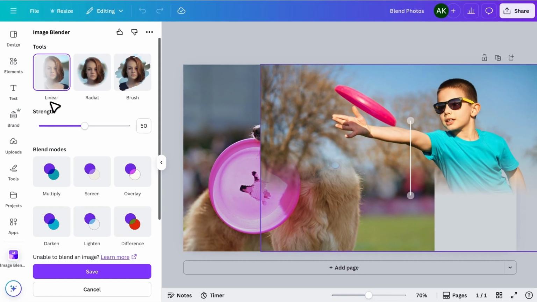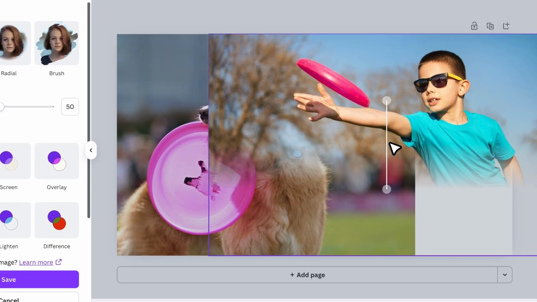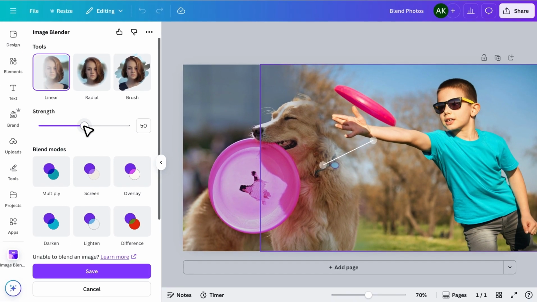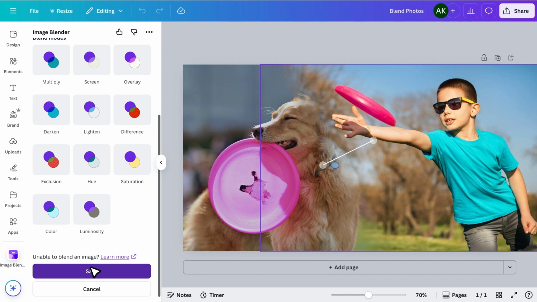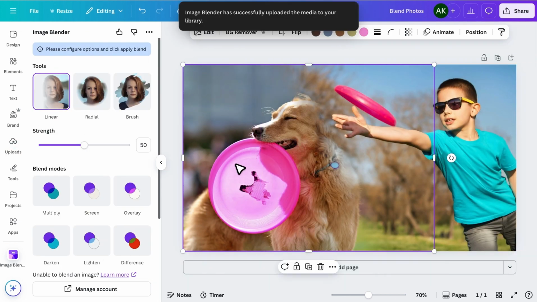Once I select it, the blending option appears right on the image. Here, I can adjust the blending points and position them where I want the two images to merge. There's also a strength slider that lets me control how smooth the transition looks. Once you're happy with the way it looks, just click on Save, and the blend will be applied. You can further adjust the position of the images if needed.